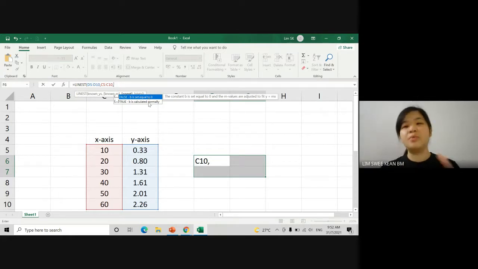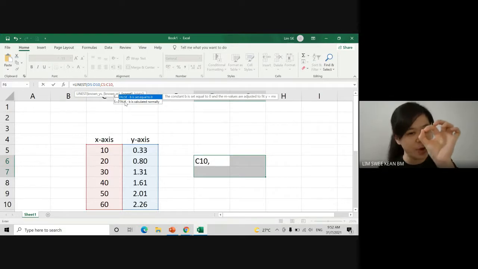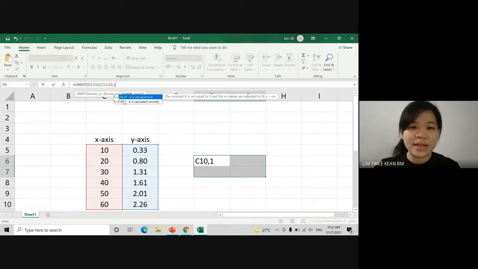In physics, normally our line does not necessarily start at 0. It depends on you to get the best fit line. So we want to calculate normally, and we key in true. Just simply, the coding is false is 0 and true is 1. So you just key in 1, which is true, where we want to calculate normally. Our line does not start at 0.